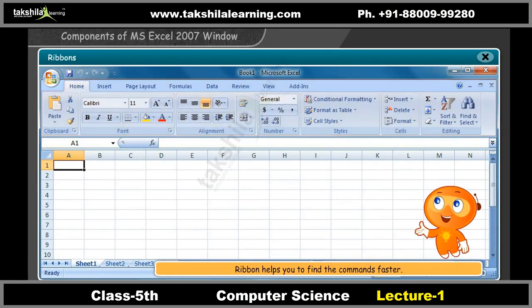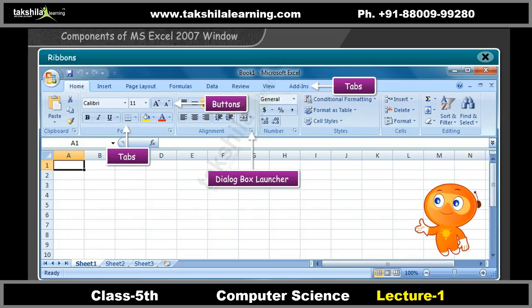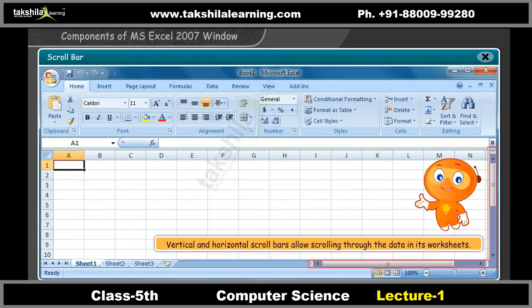The ribbon is located above the work area. It helps you to find the commands faster. There are several tabs at the top of the ribbon. There are command groups under each tab. At the bottom right corner of a group, you may find a dialog box launcher. There are vertical and horizontal scroll bars to scroll through the data in its worksheets. It is located at the right and bottom corners of the Excel sheet.